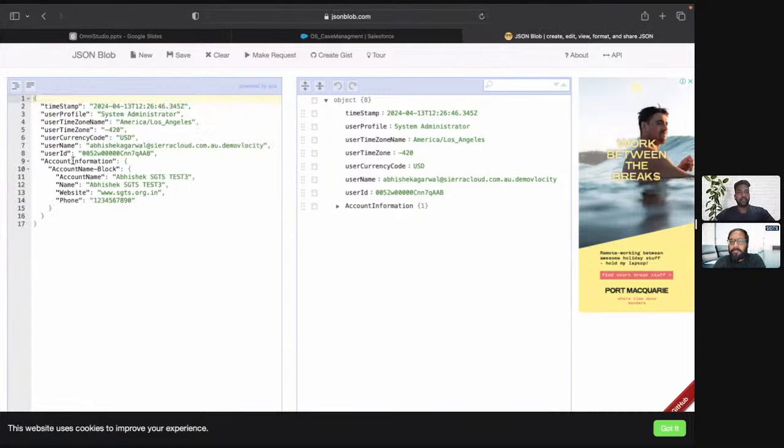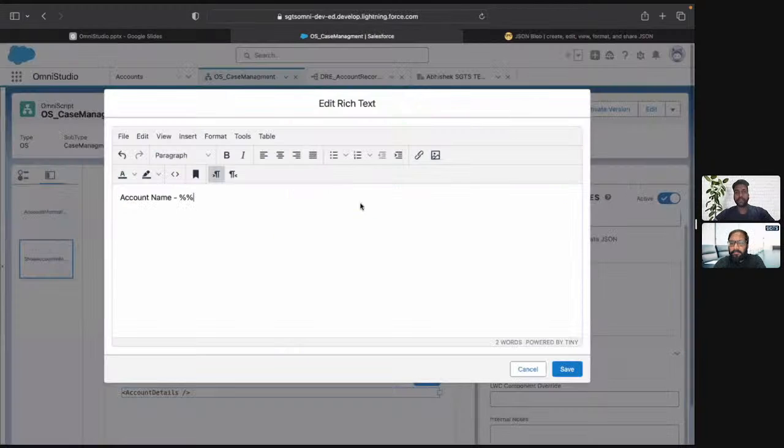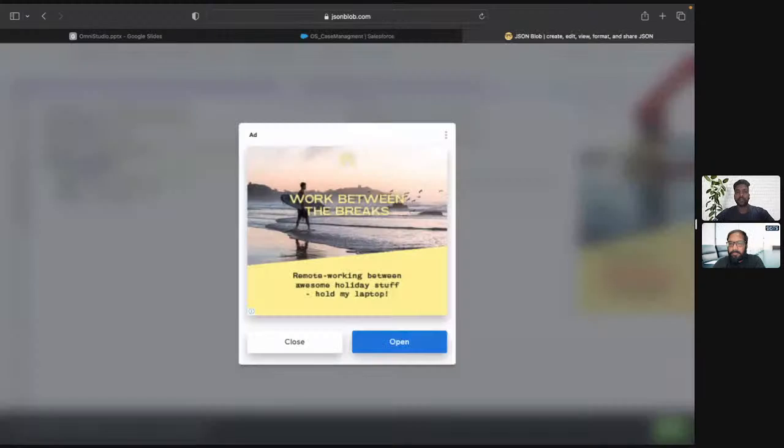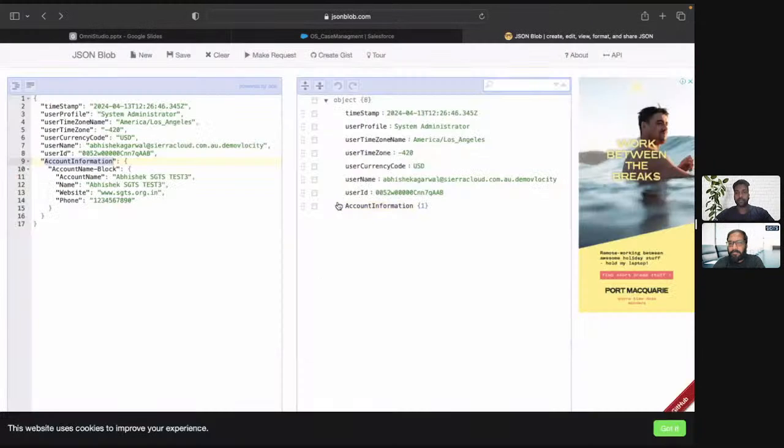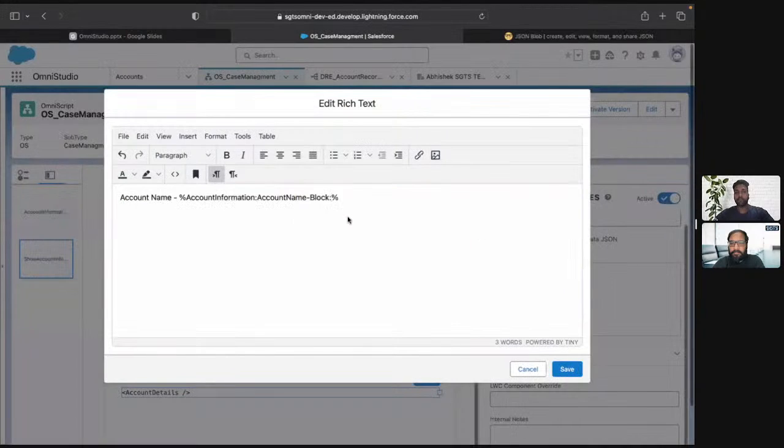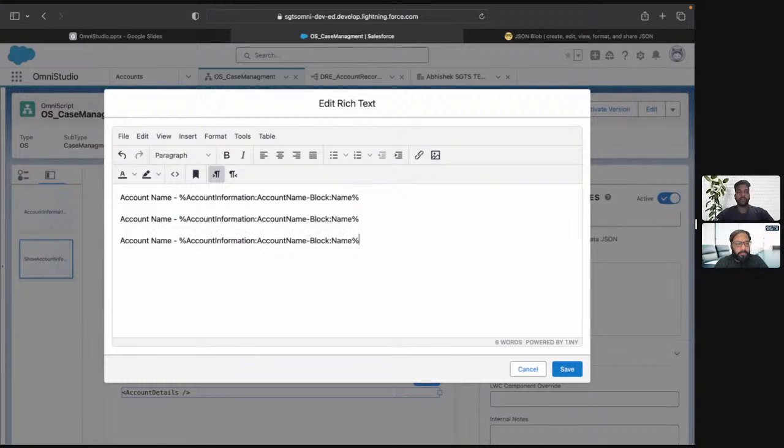Okay, yeah. So now this is how we're gonna map the values: account information, percent colon, then from here this account block, then we have again colon, then we have the name. So name, and this is how, let's say we're gonna call it as account phone. This will be your phone, and website. So this will be your website.